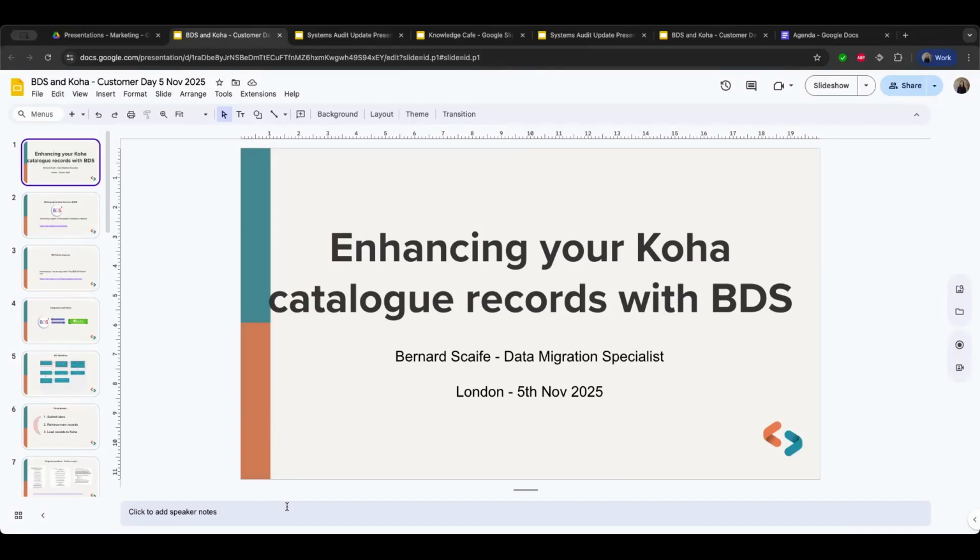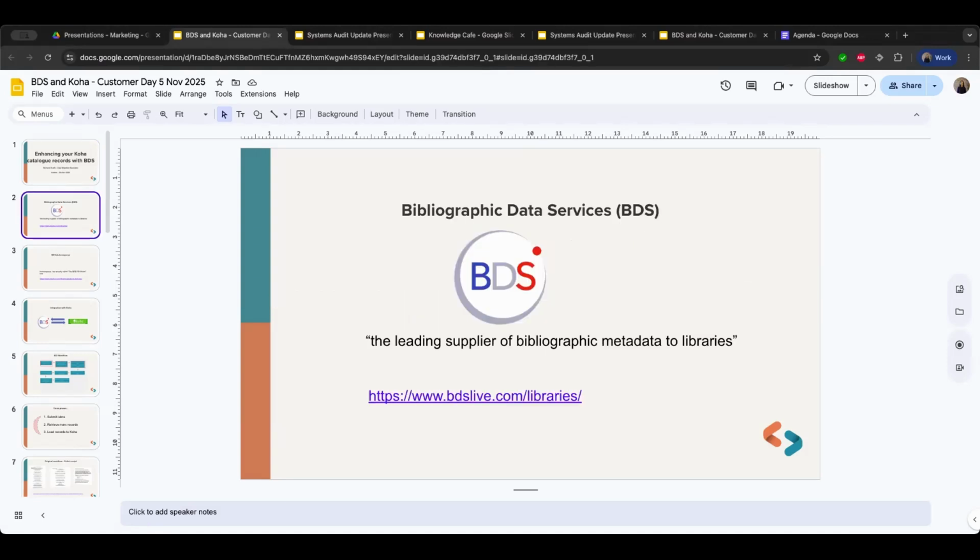So we're going to look at how you can enhance your Koha data records and some new features that we've been working on.